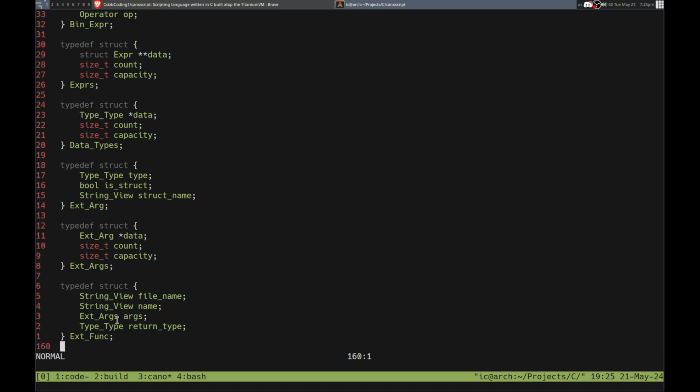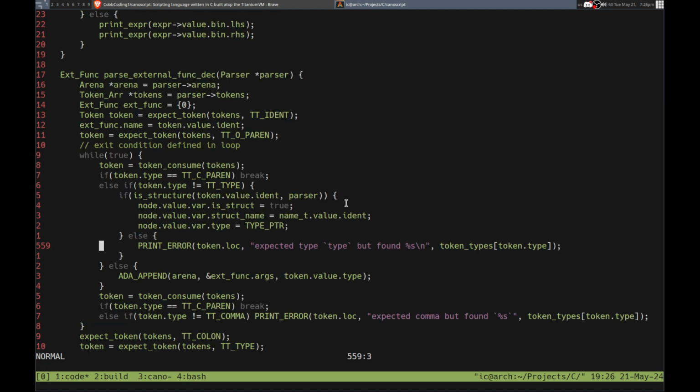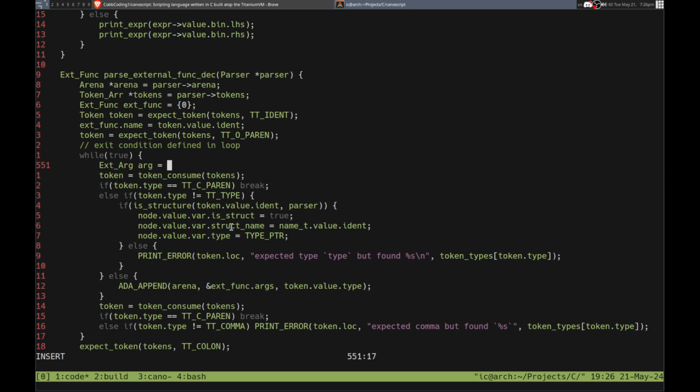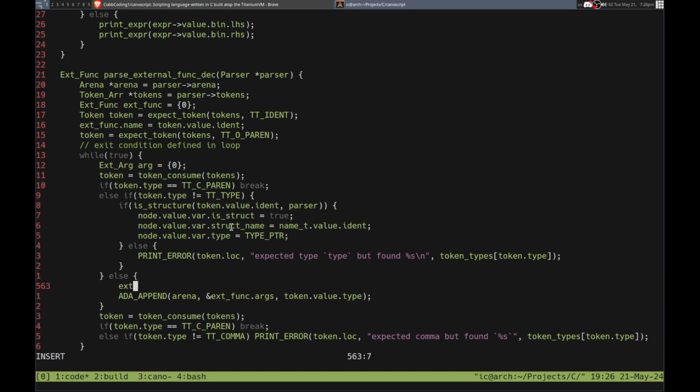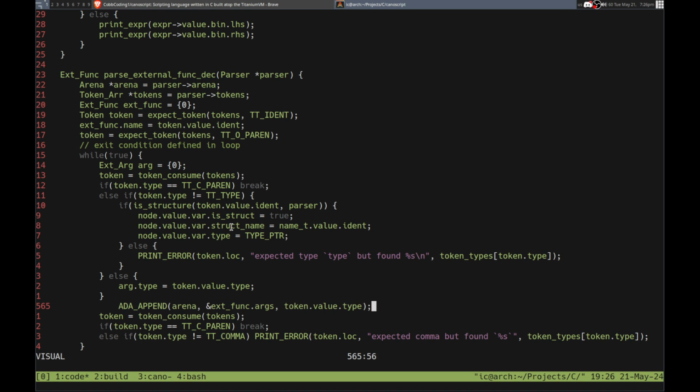So we have that, and what else do we have? We have the type. If it is a struct, then the type doesn't matter. Return type. Okay, that should be pretty good, and we can use that in here now. So we'll create an xarg, arg equals 0, and then we'll set arg.type equals token.value.type. If it is one of those, this can be moved back down here now, and then we can just append the arg.